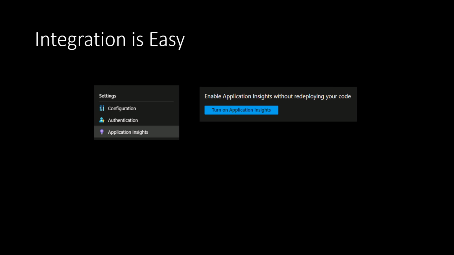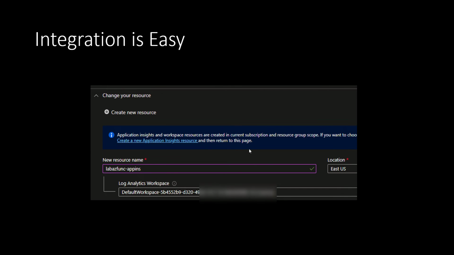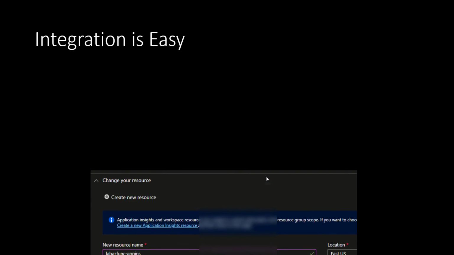Let's talk about integration, and this is on the infrastructure side. So integrating Application Insights with an Azure function is super easy. With the Azure portal, you'll access the Azure function, and under settings, you'll click Application Insights. And that's what this screenshot is. And then you'll select the turn on Application Insights button, and I did that, and this appears. So I chose to create a new resource. I gave it a name and hit OK.